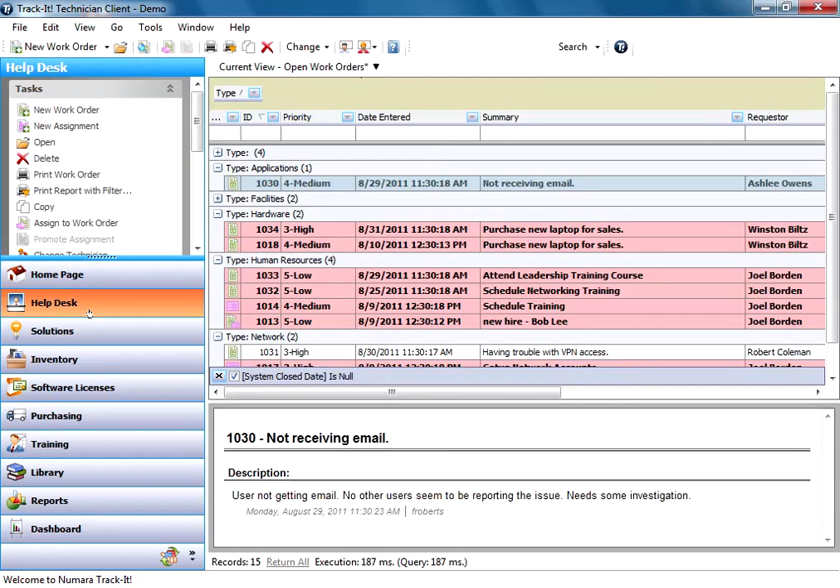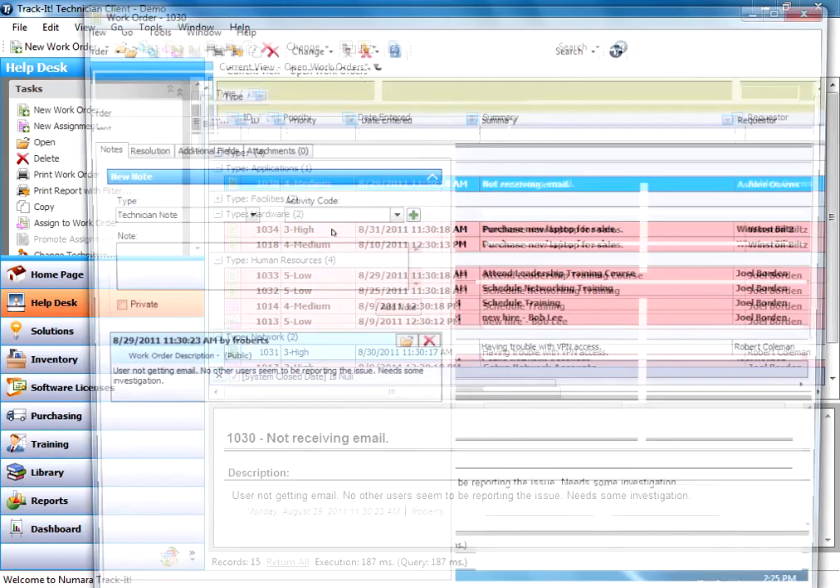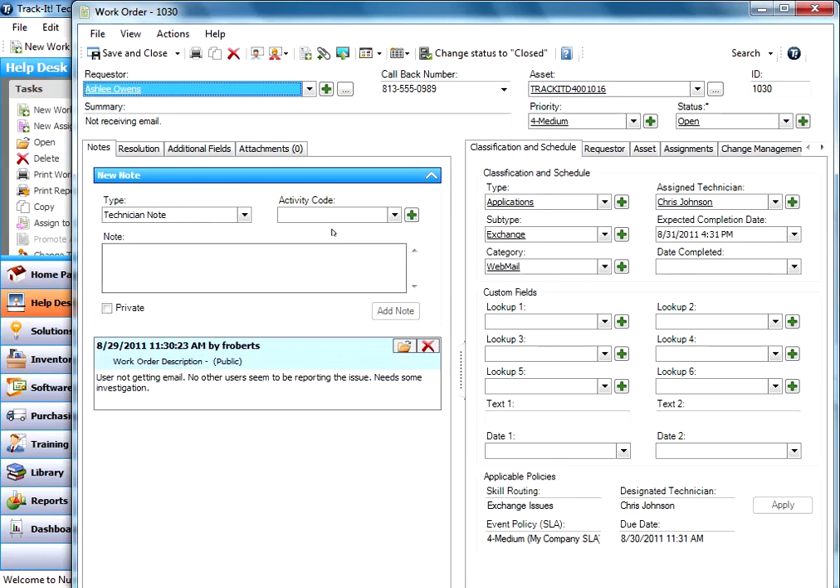So what we're going to look at here, first I'm going to pull up a work order just to show you an example. This particular work order, the same one we talked about in our work order types video, is an email issue categorized as applications, exchange, webmail. And you'll notice down here under policies that this work order was routed because it was an exchange issue to Chris Johnson in this case.